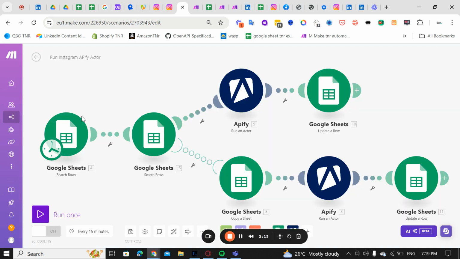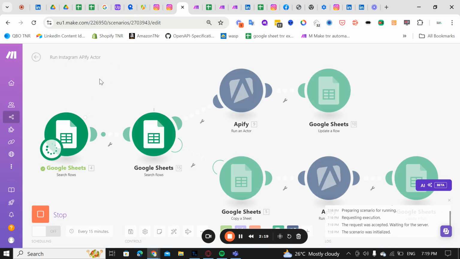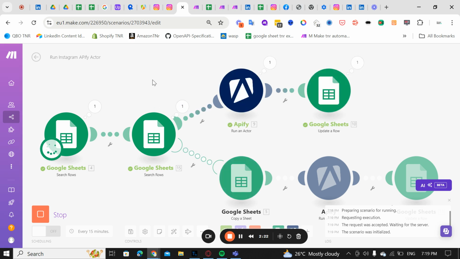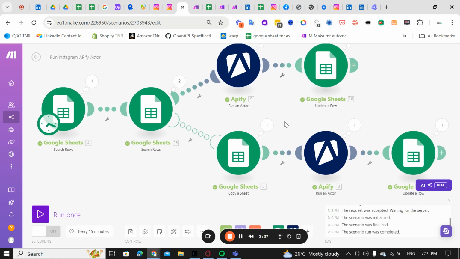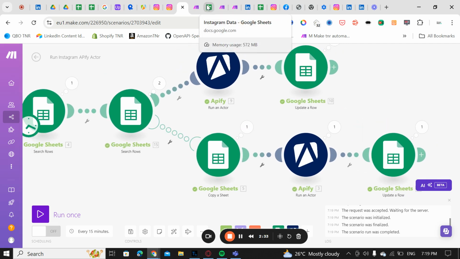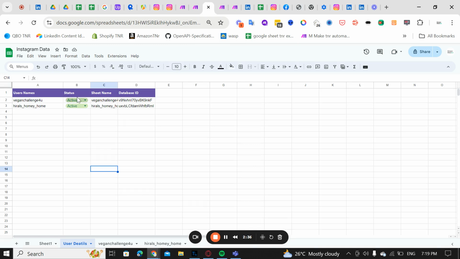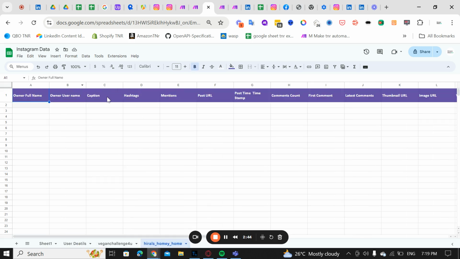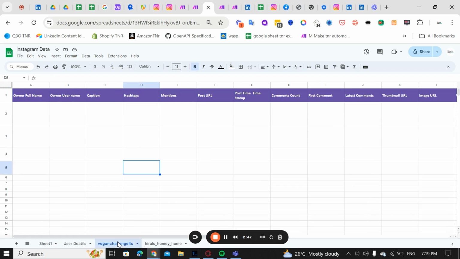Let's run scenario number one, which is run automation API actor. When I click on run once, it's going to retrieve the data and search the sheet to see if the record is already available. If so, it updates the same sheet; otherwise it creates a new sheet from this module and updates it further. Moving to our sheet, you can see the scraping is active, and the sheet name and database ID are updated here. The second sheet is created with the same data present in sheet one, and this one is not created in duplicate because that record is already available.